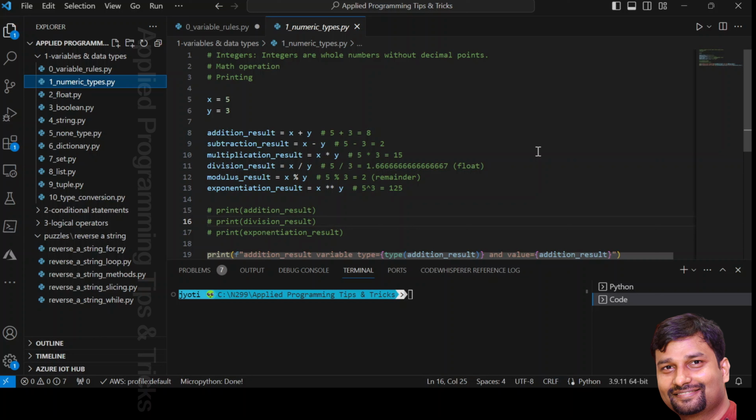You can see I'm defining x is equal to 5, y is equal to 5. If you are adding some numbers, it is again going to be a number, right? Adding, subtracting, multiplying, all of this is going to be a number again. You can see this is how we can create and define numeric variables, and this is how we can access them.